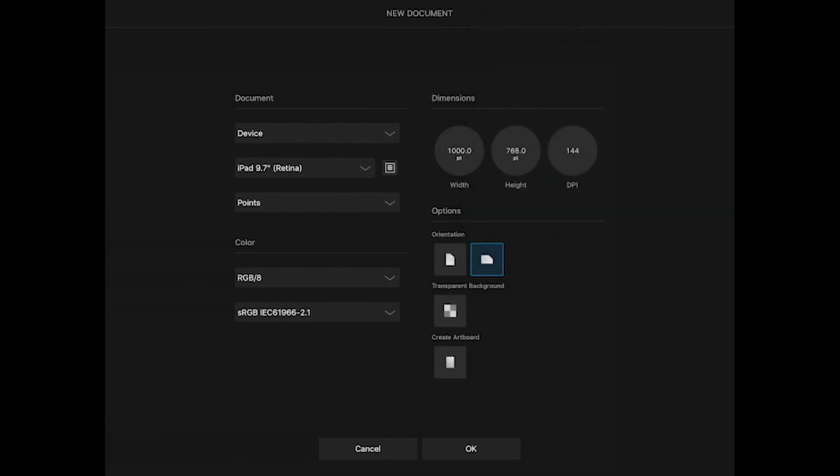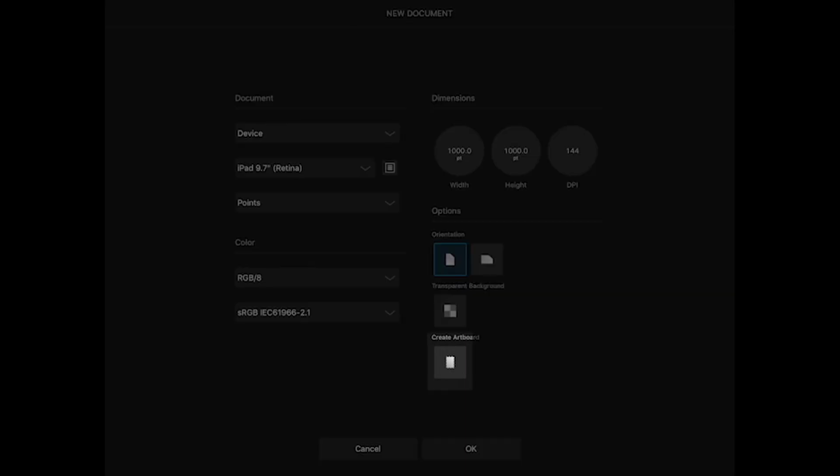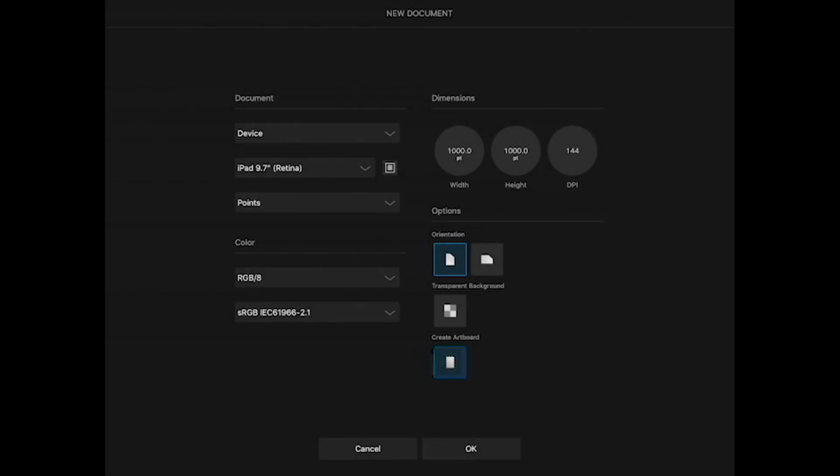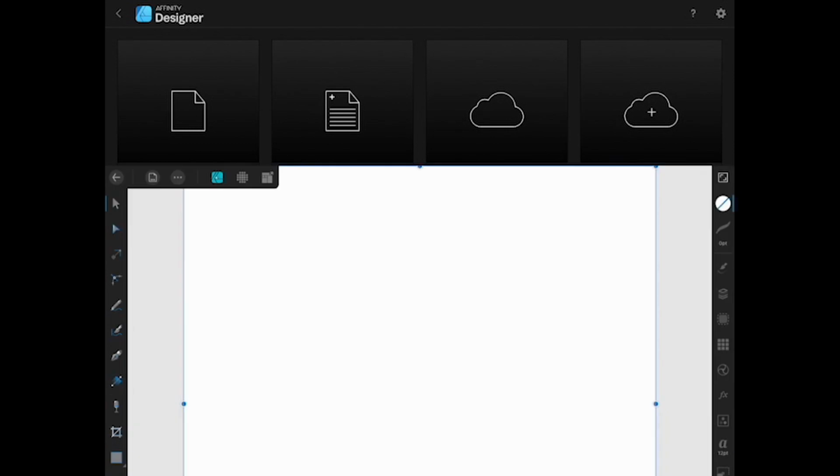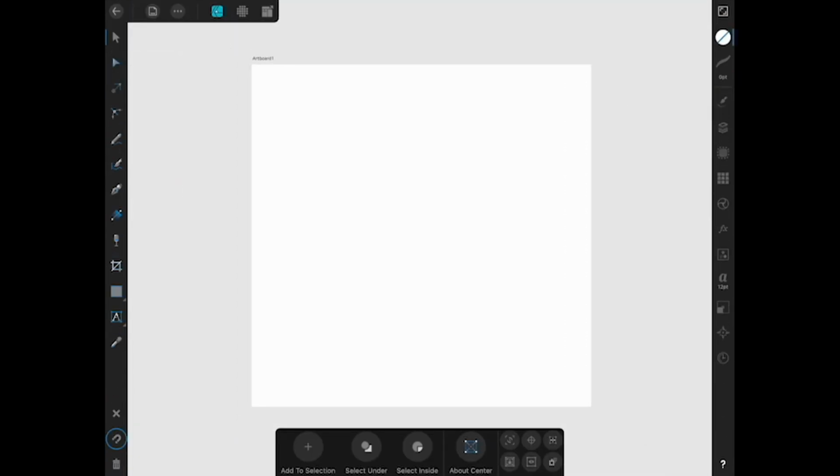So I'm just going to do 1000 by 1000. And you want to make sure that you hit the Create Artboard button so that that is blue. If that's not blue, then you won't get an artboard. Then go ahead and hit OK. We can zoom in and out with pinch gesture. So zoom it out a little bit, and there we can see our whole artboard.